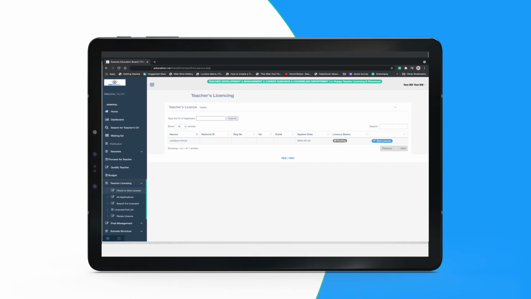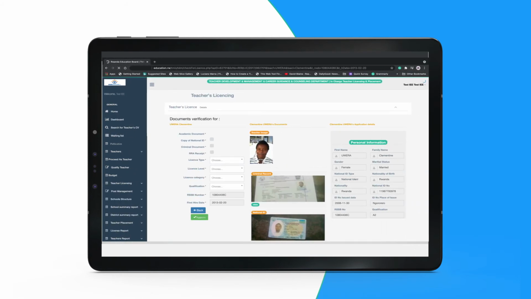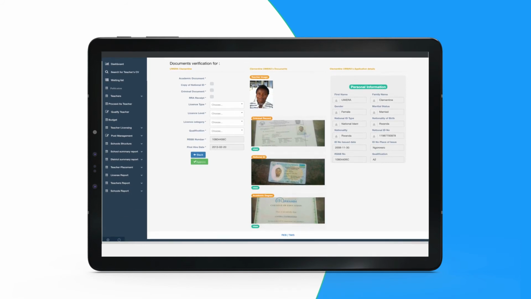So on teacher licensing, you can type in the ID of an applicant. You get to see their details, and there is a menu for approving the license based on the uploaded documents and the required information filled. One is the picture, the second is the criminal record, the third is the ID, and then academic degrees. Once they are all in order, one can approve or reject based on the fulfillment of the requirements.